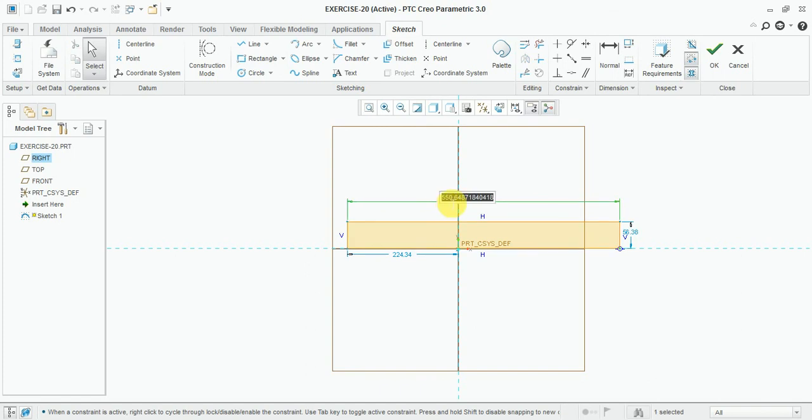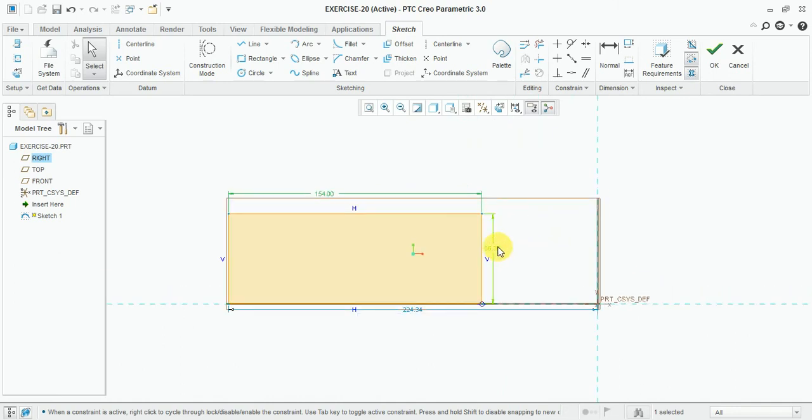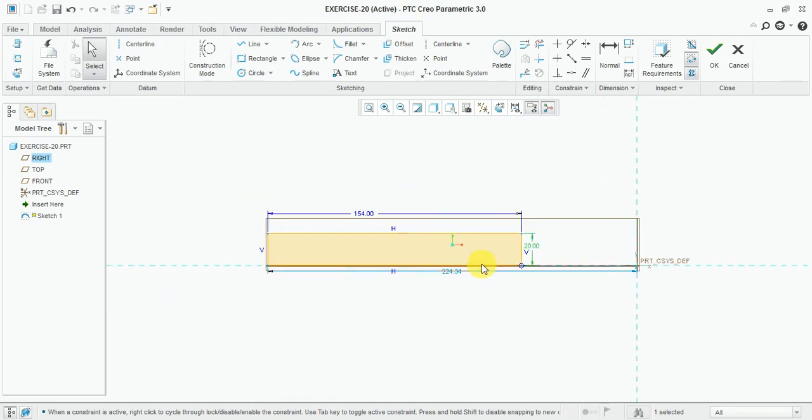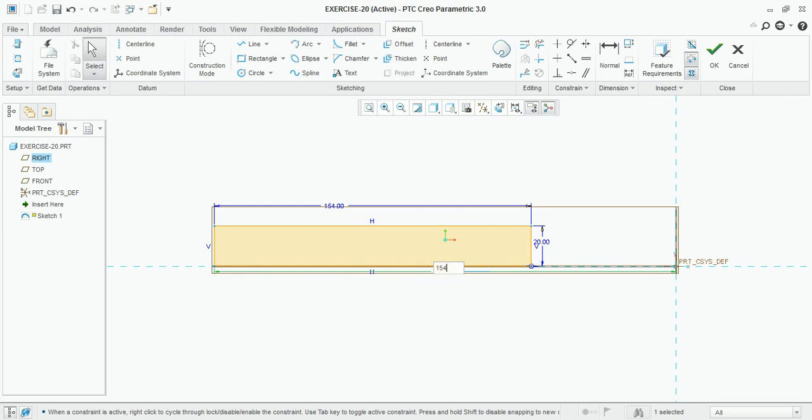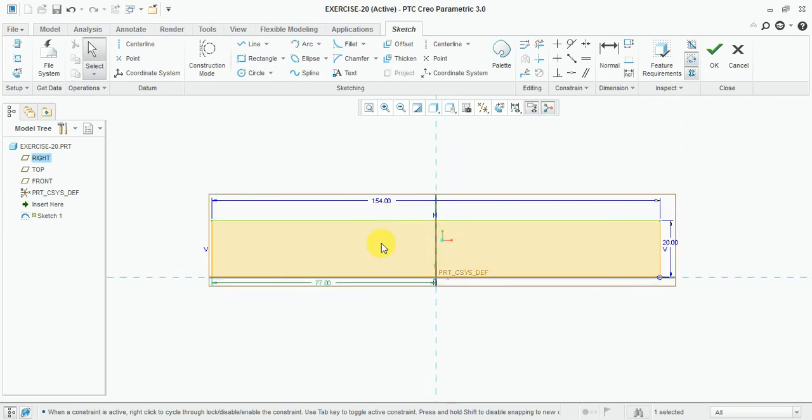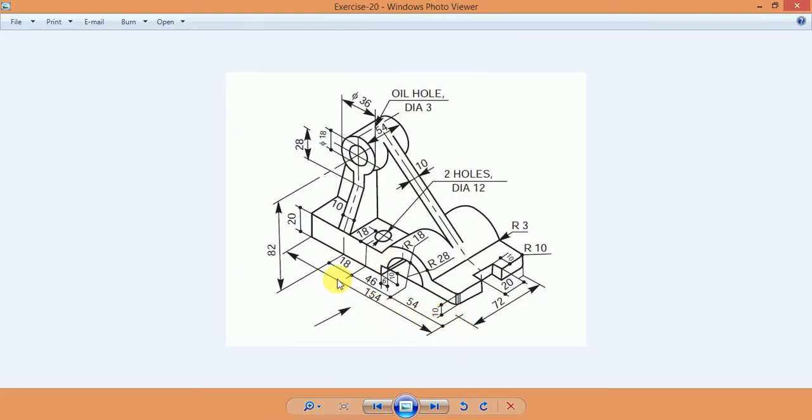Dimension is given 154, and now this one 20 mm, and this one is a half of 154. Now draw this profile. You can see this thickness is 10 mm, so this slot is given 10 mm. Now measure this slot from this edge and draw the rectangle and extrude throughout.